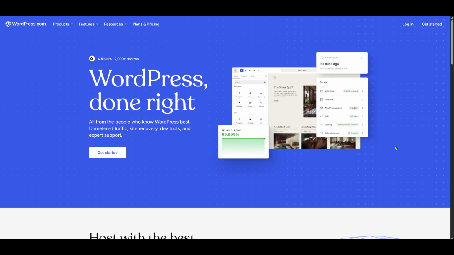First things first, let's head over to WordPress.com. This is your one-stop shop for managing your website. Whether you're updating your content, tweaking your themes, or, like today, customizing your e-commerce functionalities.